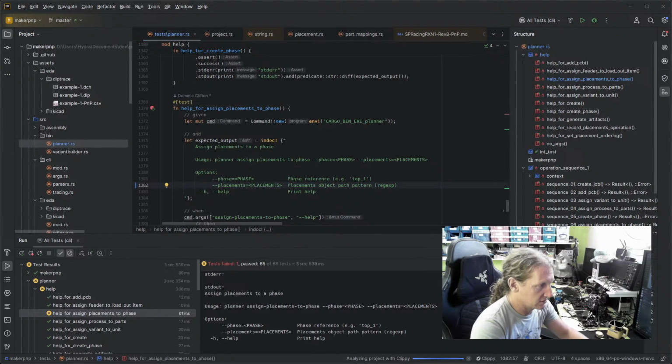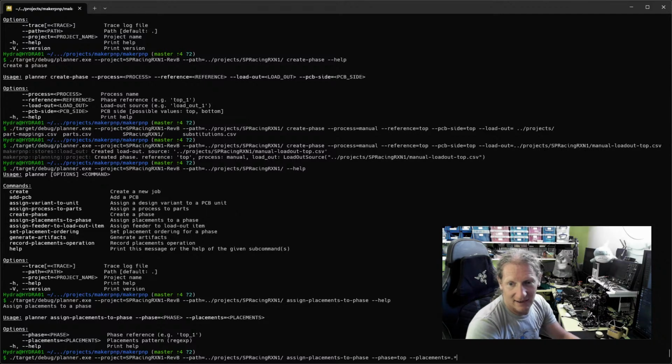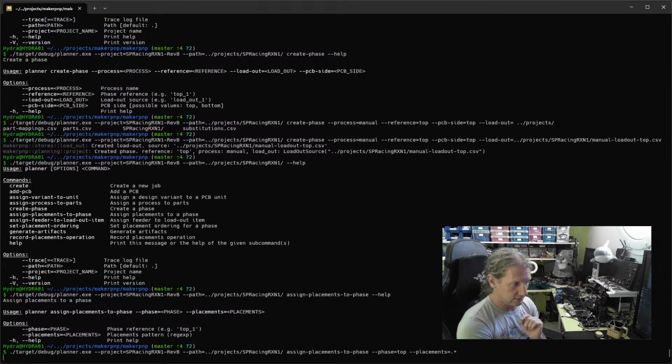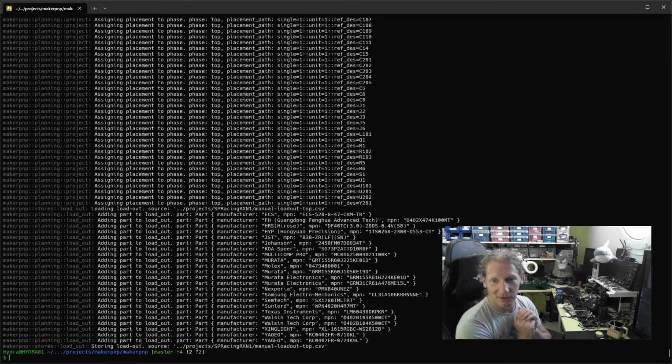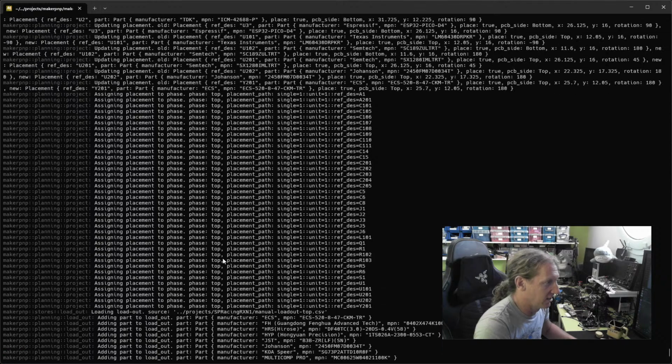Right, so what we're supposed to be specifying here is a regular expression. Now, I want to place all of the components that are on the same PCB side as the side I've chosen for this phase. So that should work, right? Something happened. Okay.